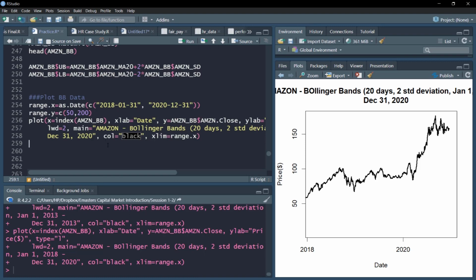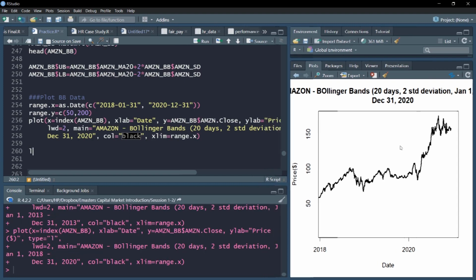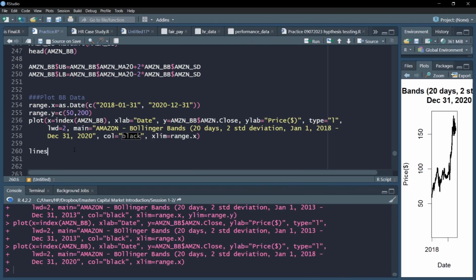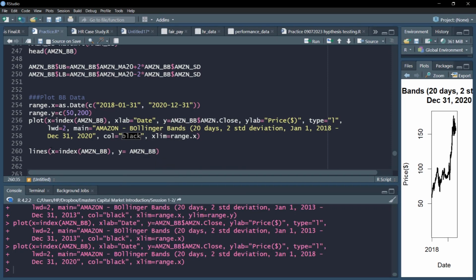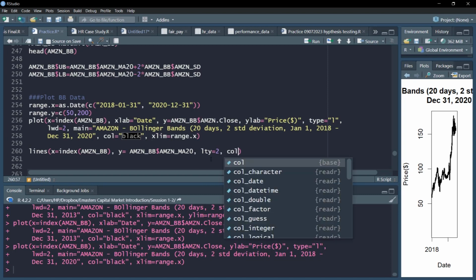So I'll add moving average lines. So first, using this lines command, let me add these lines command. So I'll add lines command to specify the x-axis first. Then I need to specify the y-axis, which is Amazon underscore BB, and I'll first plot the moving average plot with line type equal to 2 and maybe a color of blue.